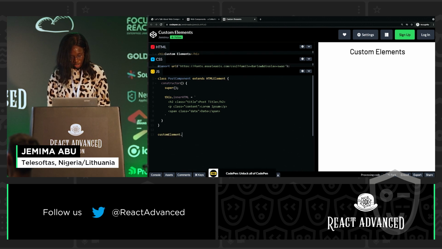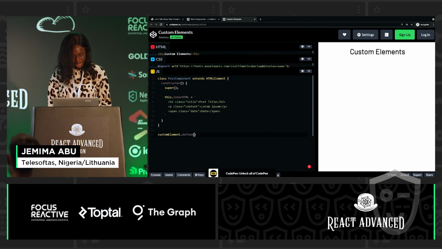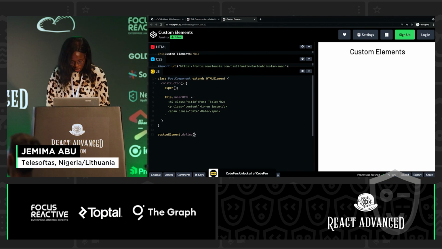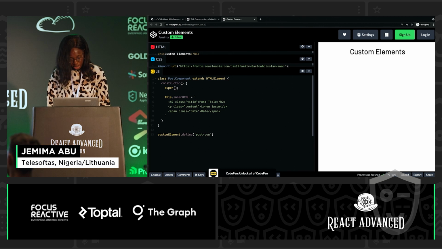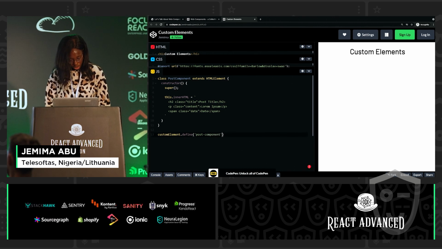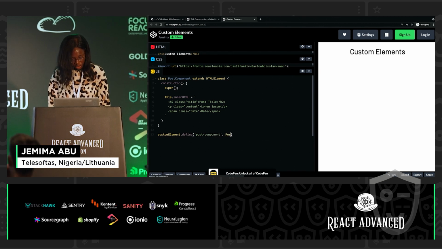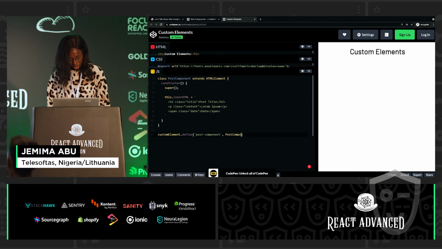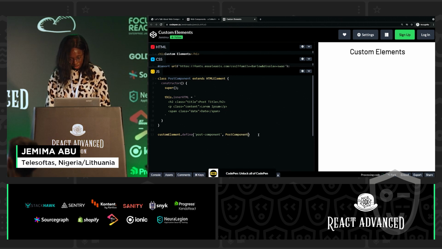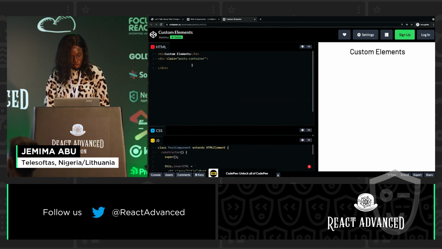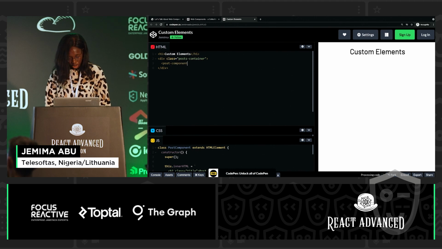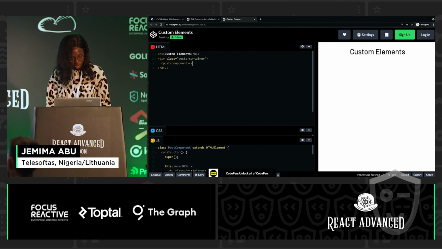And finally, we're going to define our custom element here. So it's going to be customElements.define. We pass in the name of our custom component, which is post-component, and then we pass in the class component we just created up there. All right. And then finally, when we want to call that component, we just pass in the actual tag. Oh, I have to close this.